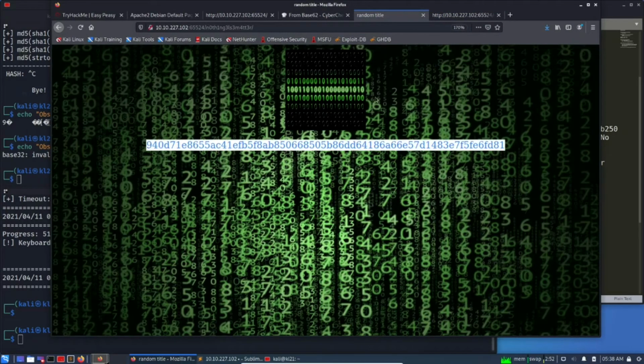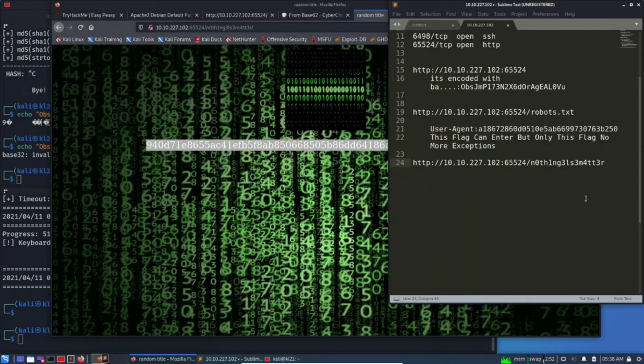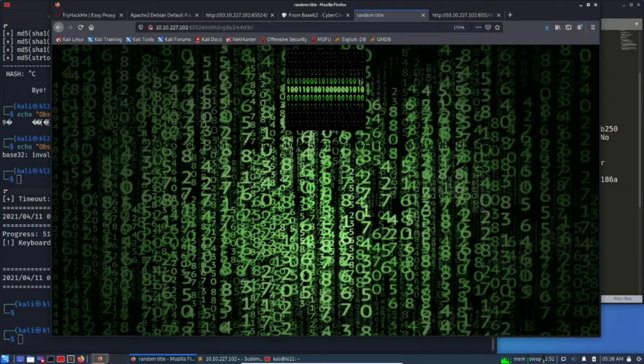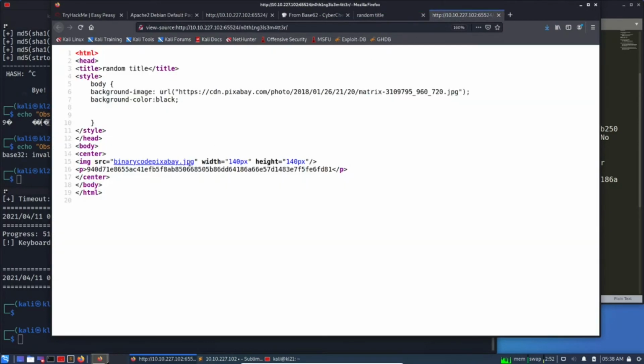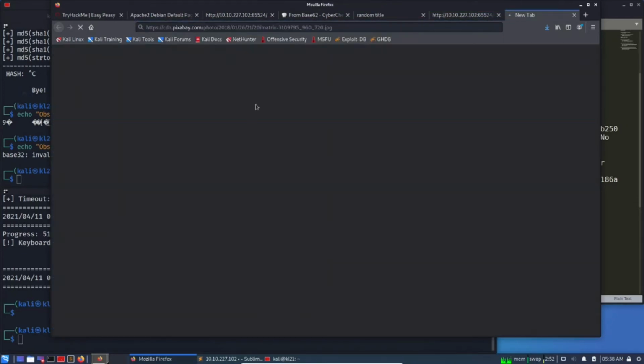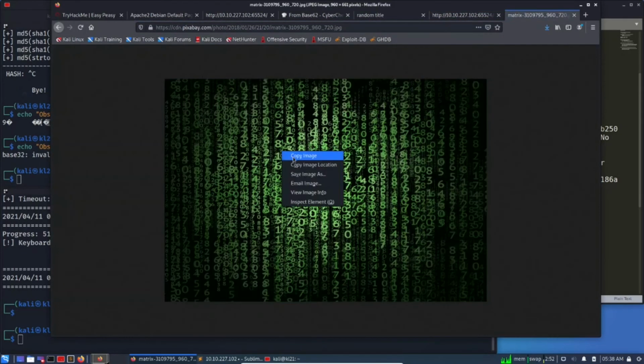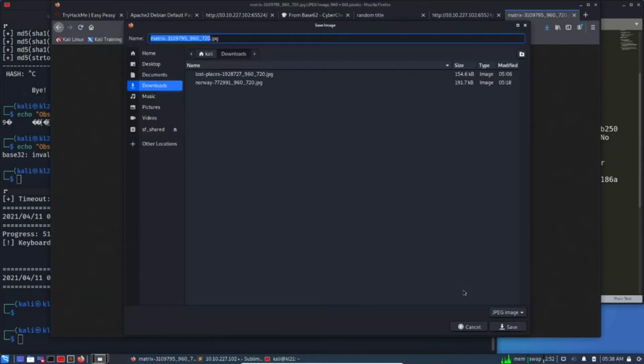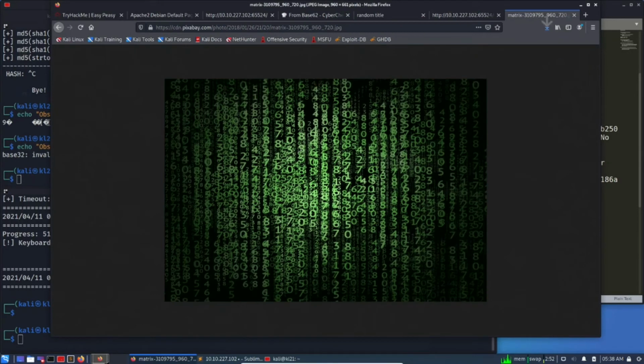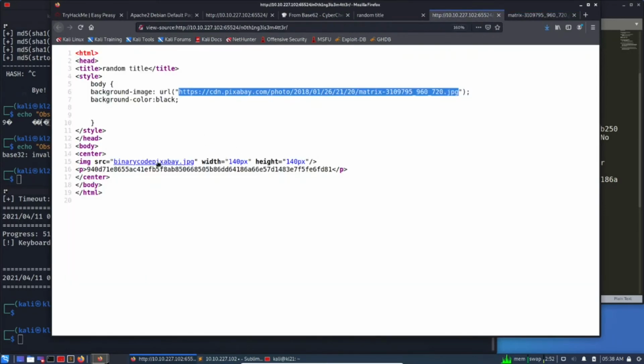Control A. Okay, so it was visible here. Let's copy this string. I don't know what it is, and let's save this image as well. I'm not sure if I'm wasting my time to look into these image files, but I might lose track. And there is another image here.